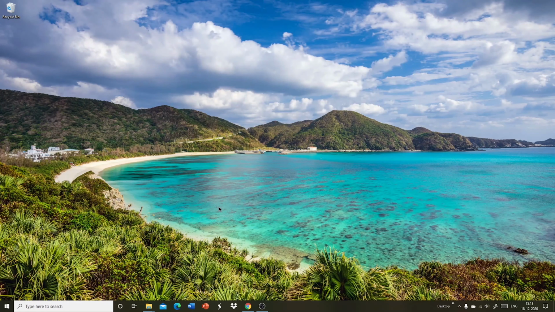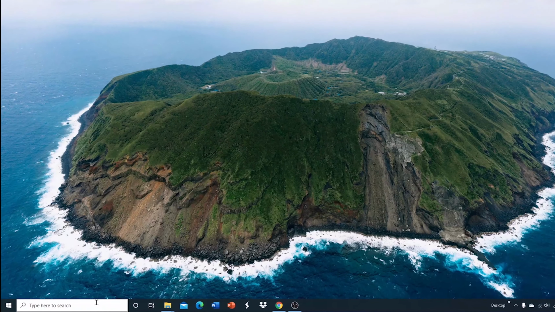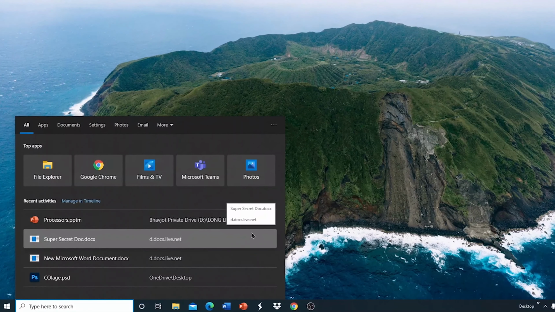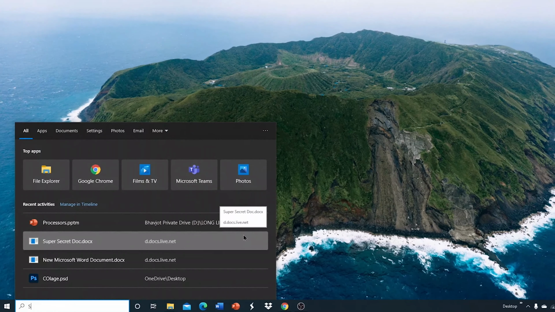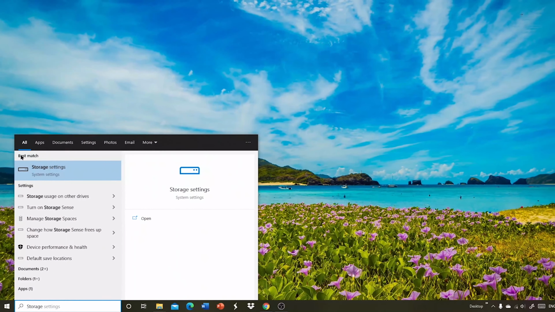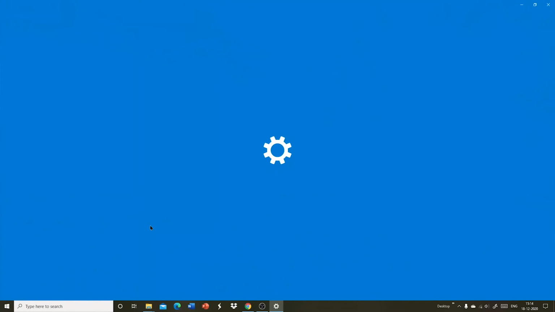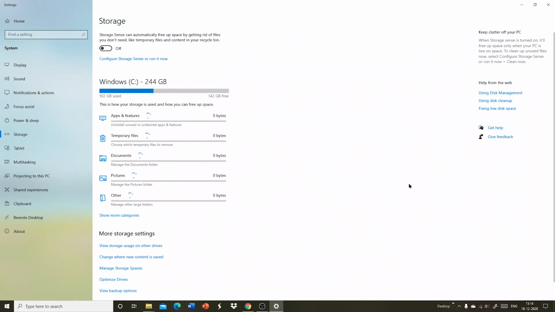So guys, here I am on my desktop. Now the first step you want to do is go to your search bar and type storage. Now in the best match you'll see storage settings. Just click on open. Now this will open your settings and it will calculate your Windows C drive storage data.